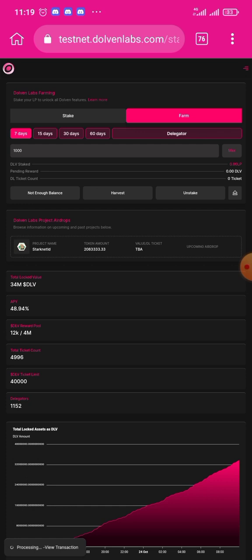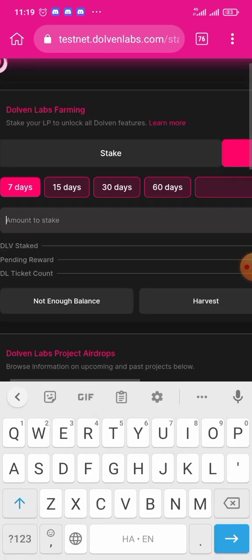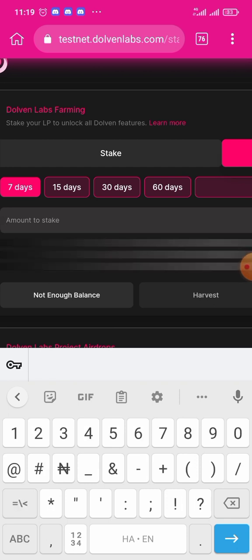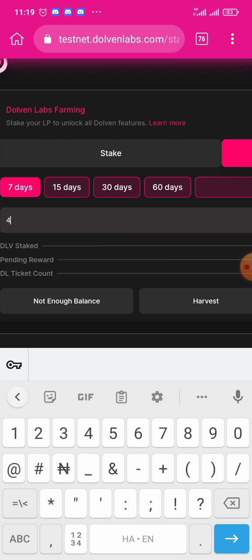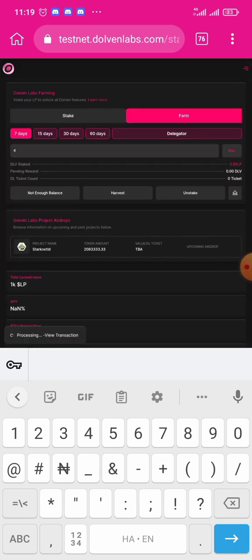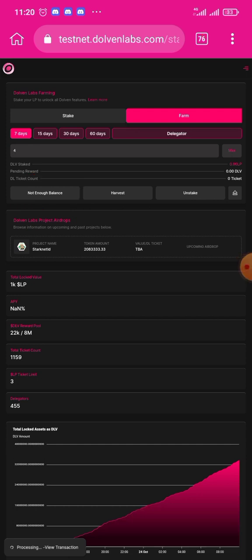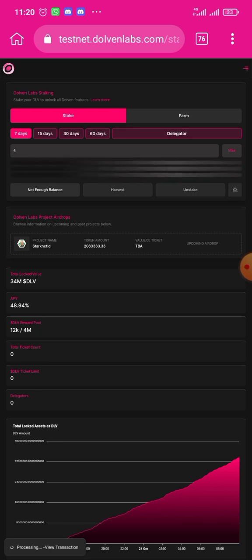Then for this, since you have only received 4.5, you can either lock all, or just put 4 here and then click on this place, that is the stake and approve. When you click on it, confirm the transaction in your AgentX wallet. After you confirm your transaction, wait for 20 to 30 to 40 minutes, depending on the network speed at that particular time.